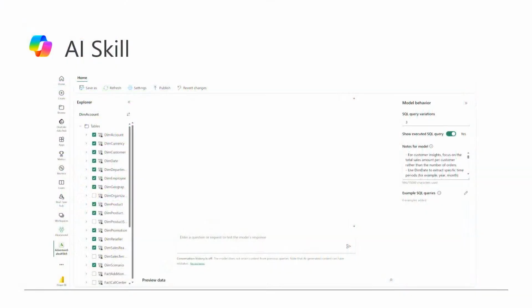Secondly, we have the AI skill, which I think is a fantastic feature. Because I can't remember how many times I've been asked, how do we utilize AI? How do we utilize something like ChatGPT? How do we utilize your OpenAI? How do we use this together with Fabric?